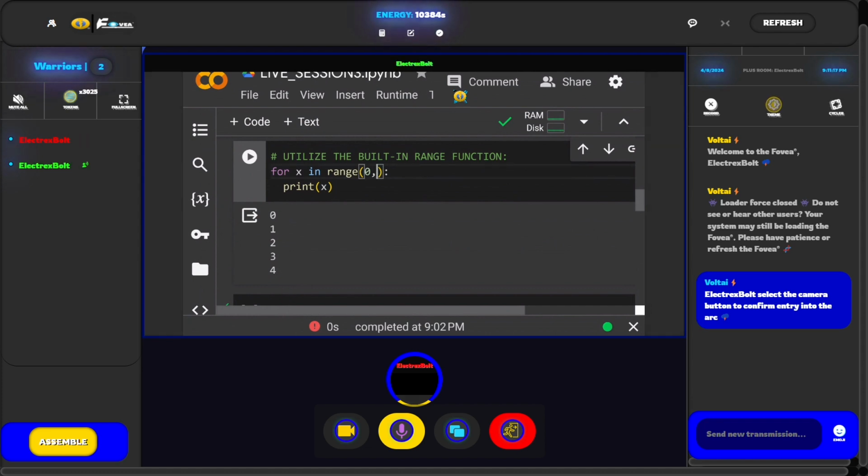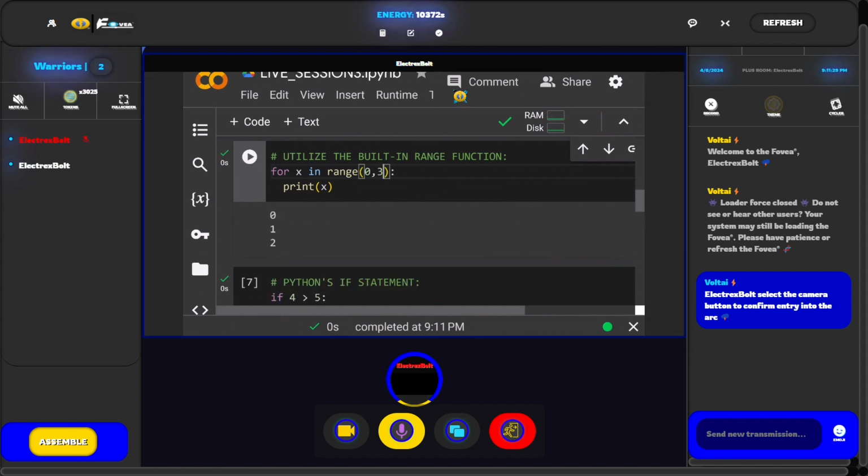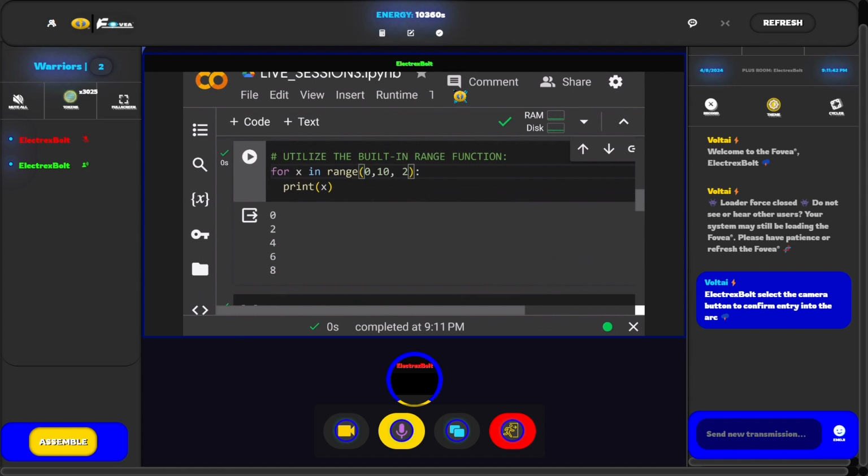Now let's see what happens if we put a 1. Okay. And then if we put a 1, we just get one value. So now we just have a 0. Let's put a 3. Now we have 0, 1, 2. Okay. And let's try something fancy here. Let's do 10, and let's go ahead and examine this by 2. Aha! Now we have it by multiples of 2. So now we have 0 to 10 and by multiples of 2. So 0, 2, 4, 6, 8.